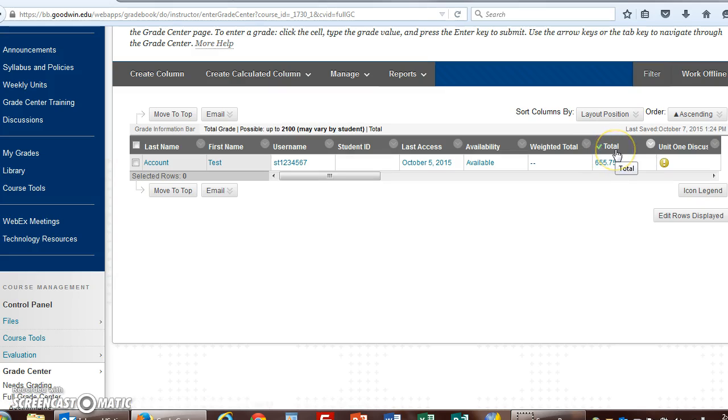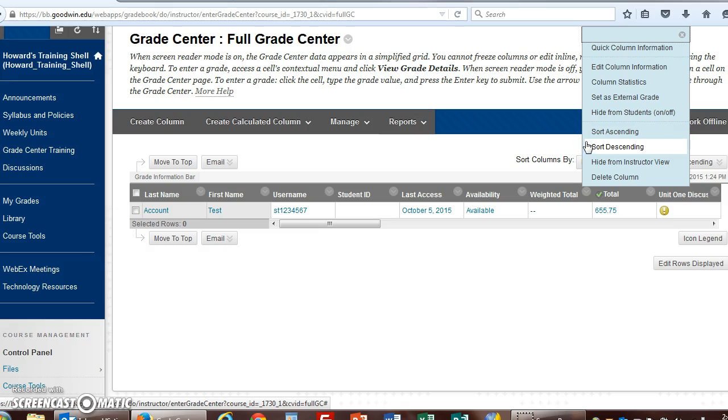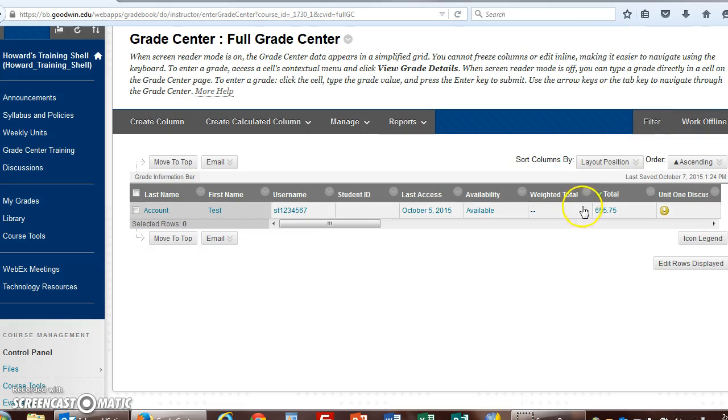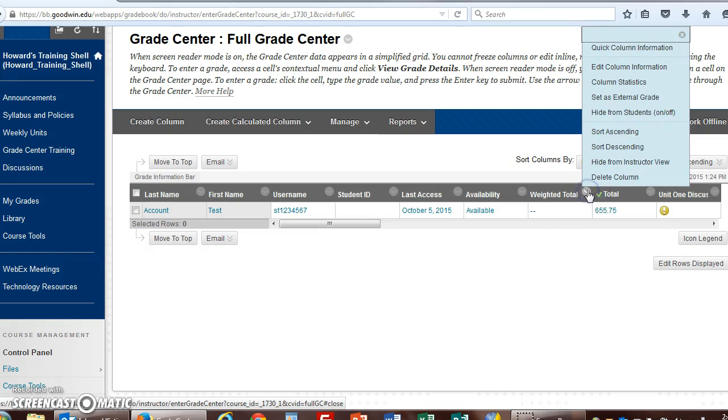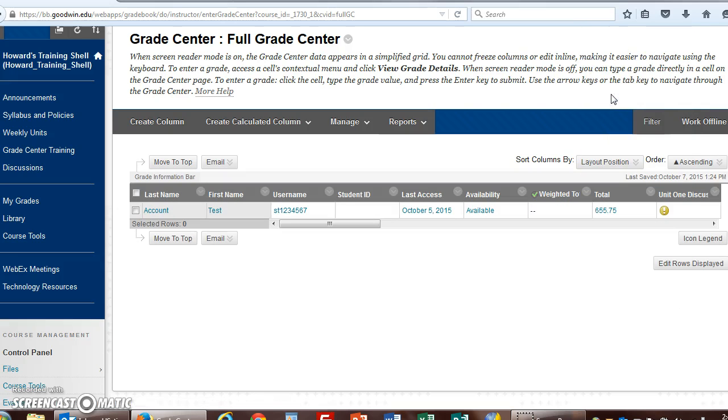So not this total column or any other column, but we want the weighted total column to be the external grade. So I go ahead and click on this down arrow. See, we hover and there it shows up right there. Click, set as external grade. It's that simple. I'll show you again. So right here, click, set as external grade. Notice now that the weighted total is the external grade via the green check mark.